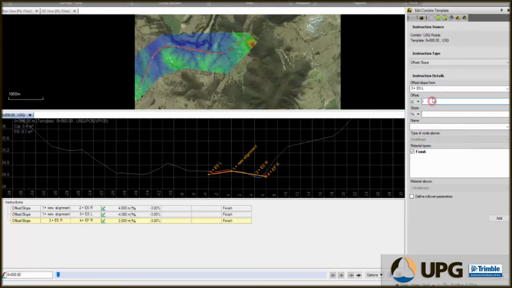Similarly, from the edge of surface left, we'll create a minus 2 and a minus 3 for the edge of formation left. And if you want to edit an instruction, it's just that one there. So left is minus, negative entry.